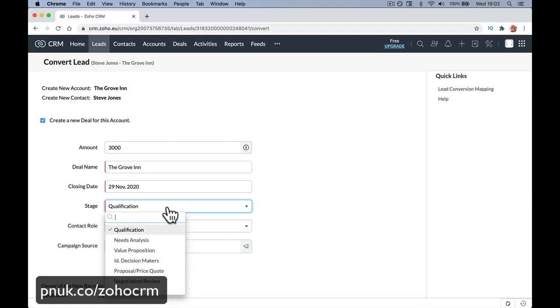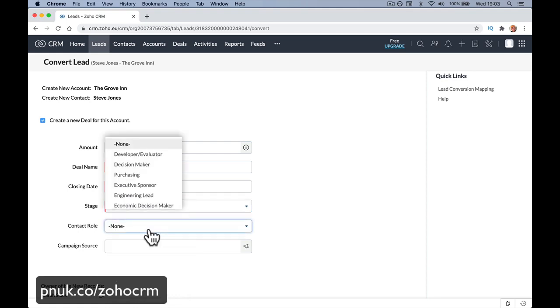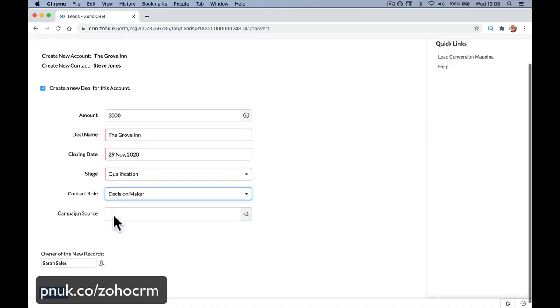If you've already done the meetings, you can jump to whichever part of the pipeline that you are in, because you might be qualifying. You might have to go and research, but you might already have done the meeting and you're going to just give them a quote. So you might jump all the way to quote. But what I'll do is I'll leave it at qualification, and I'll just show you the pipeline as we go through it. Contact role. Well, Steve Smith is the manager and he is the decision maker.